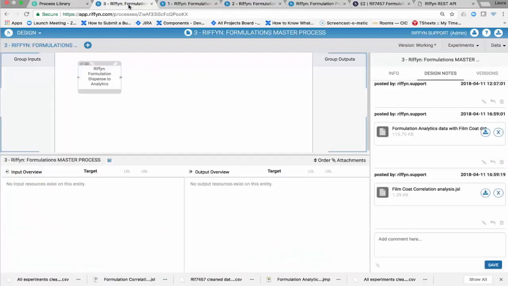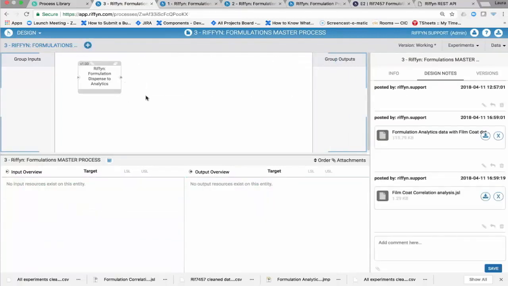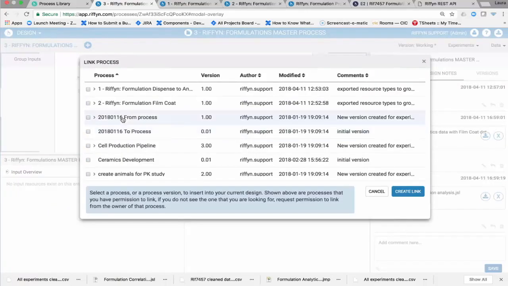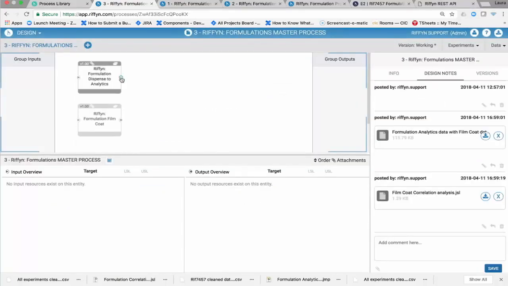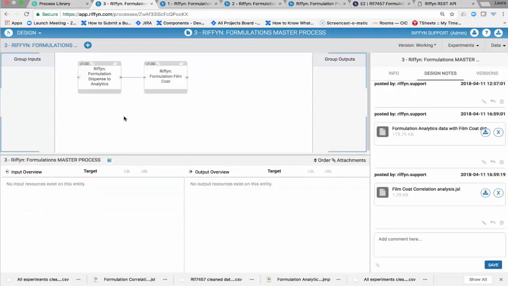I've created the first part of this master process for us, just in the interest of time. Let me open this up, and you'll recognize that those steps, dispense and blend, lubricate, compression, analytics, are all here. And now what I want to do is link this to my film coat data. That's easy. We just go here. I'm going to look for it. There it is. There's my film coat process. And then I just click and drag. So I say, okay, when the output of this process becomes the input to film coat, then join that data. And that's all I had to do. So now Riffyn knows that when the output of analytics becomes the input to film coat, I'm going to join.